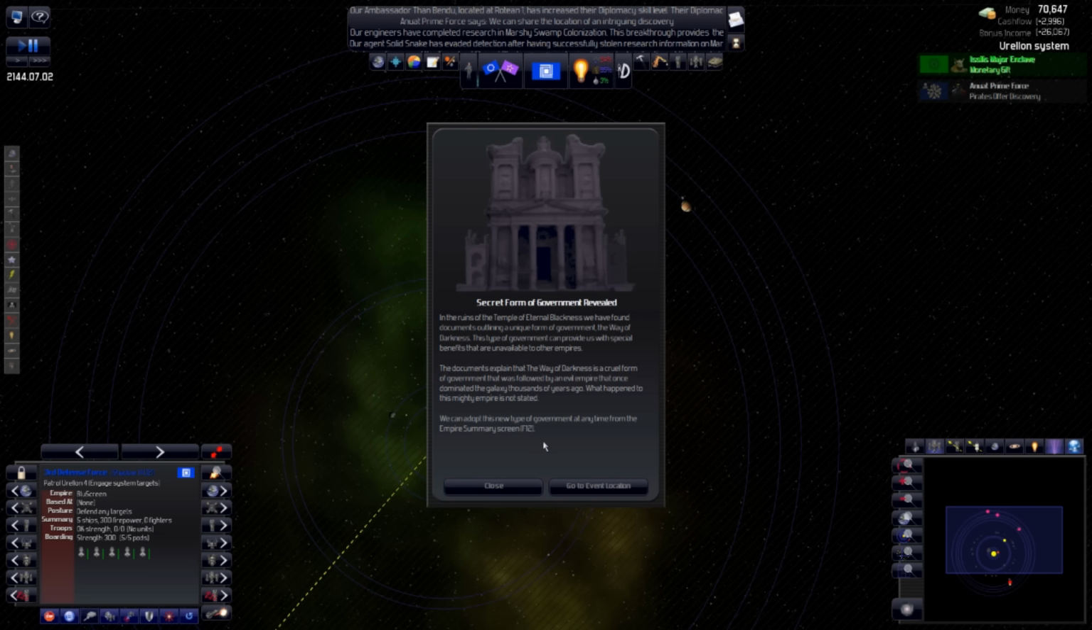Secret form of government revealed. In the ruins of the Temple of Eternal Blackness, we have found documents outlining a unique form of government, the Way of Darkness. This type of government can provide us with special benefits that are unavailable to other empires. The documents explain that the Way of Darkness is a cruel form of government that was followed by an evil empire that once dominated the galaxy thousands of years ago. What happened to this mighty empire is not stated. We can adopt this new type of government at any time from the Empire summary screen.